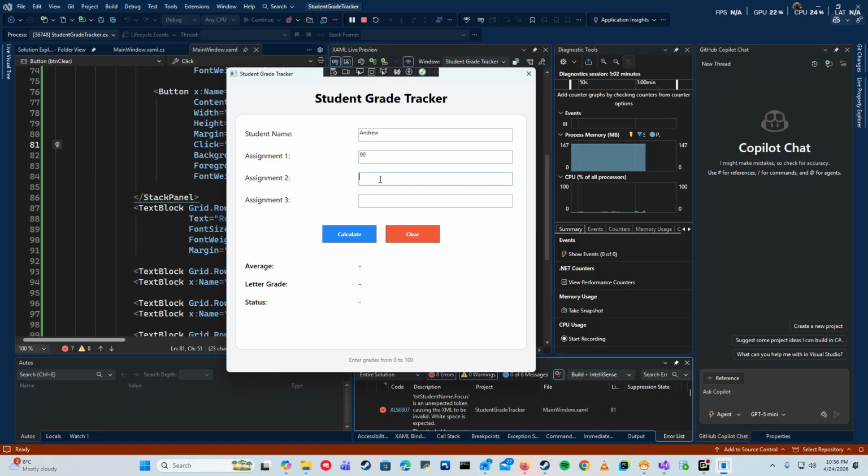90, 67, and let's say 75. All right, so we got two different outcomes as well, two buttons, two functions to calculate or clear if you want to clear it all. And it's going to give you back the average, the grade, and whether you passed or not that course, for example. So let's go ahead and calculate this, see how we did.